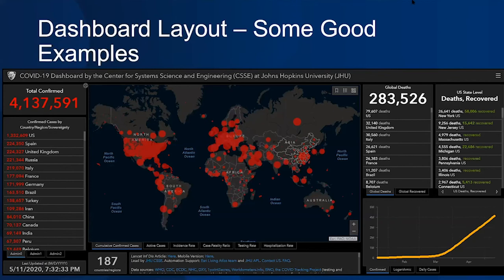Now let's talk about a good dashboard. Most of you saw this dashboard in this situation. Again, I hope you are all safe. This is the Johns Hopkins University dashboard. It's a very good example of a dashboard.